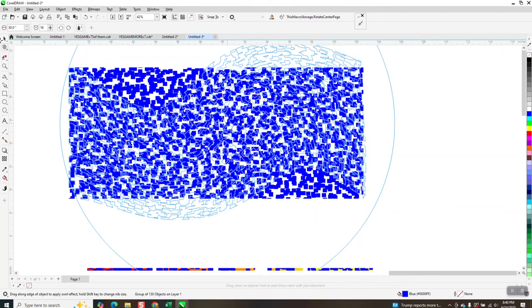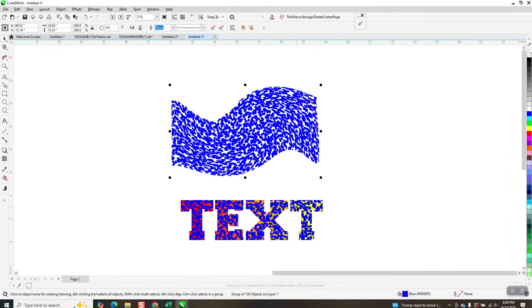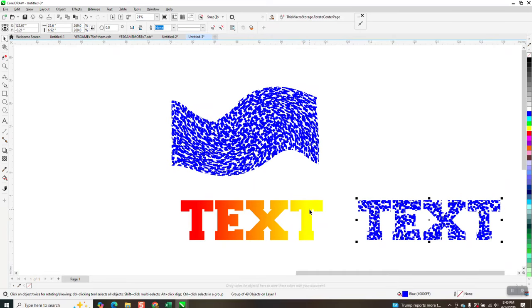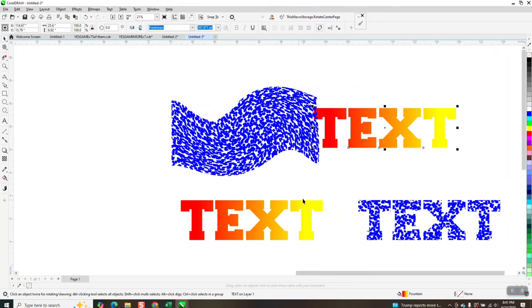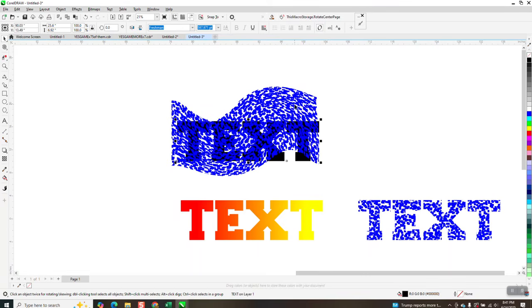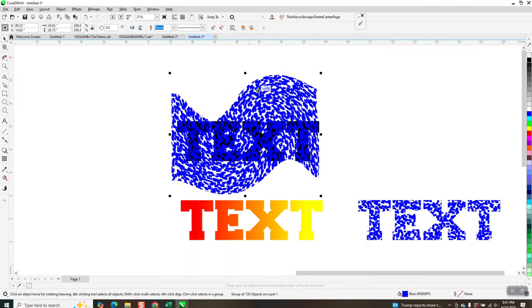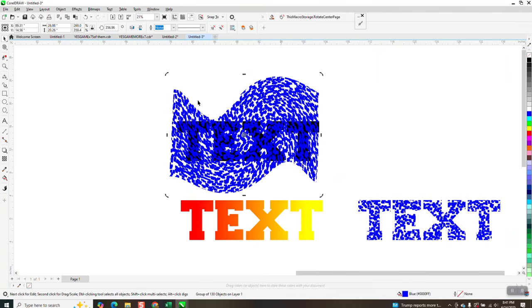That might be too much. Anyway, then take your text again. Let's get this one. And let's make a duplicate of that. And let's make it black. And let's put it inside this twisted look. So really that's too big. So let's make this wider. We want all the text in there. That's almost there. That's good enough. Now, select it. You've got two objects selected, and we'll go intersect.